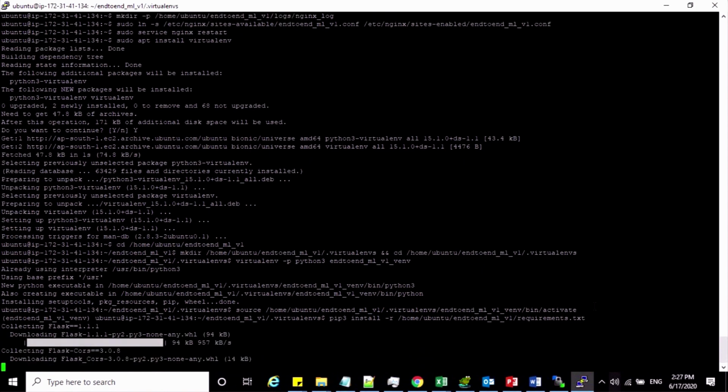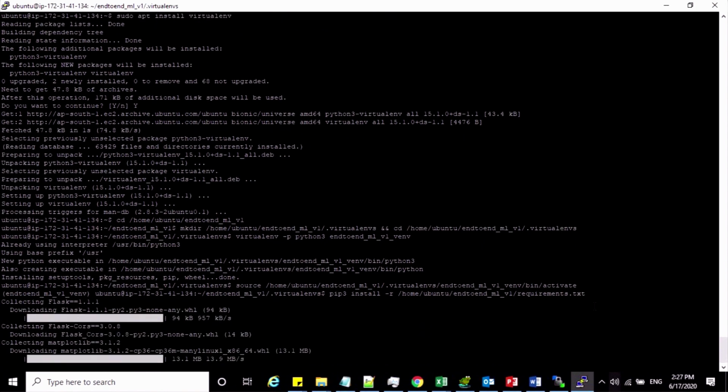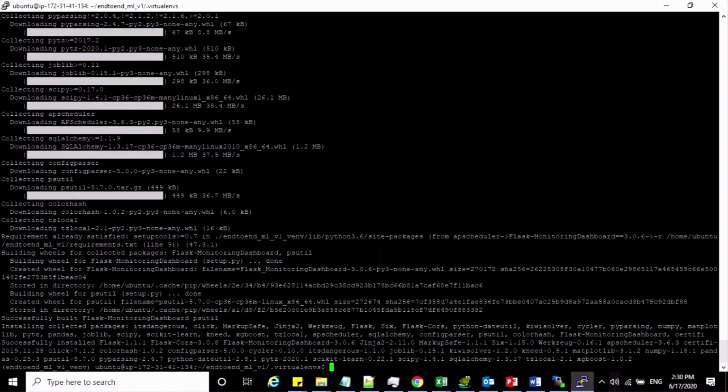Run this. It takes some time to install all these required libraries. Okay, so we have installed all the required libraries. Now we have to run our Flask application. For that we will be using Gunicorn.